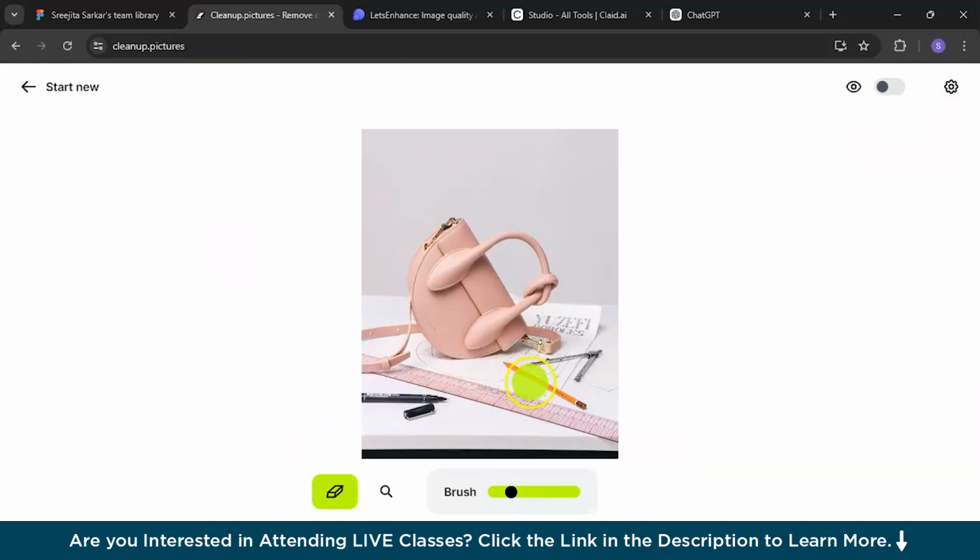So basically, you need to point to the particular object that you want to remove and erase. See, the pencil has gone. So it is awesome, actually. It's so easy and handy to remove the background pictures. So if you are not using it, I will recommend you use it.